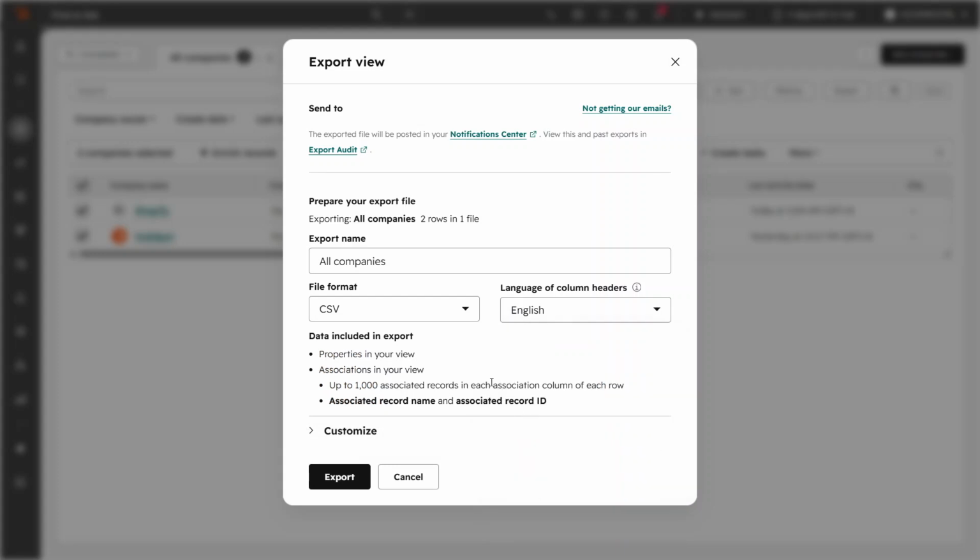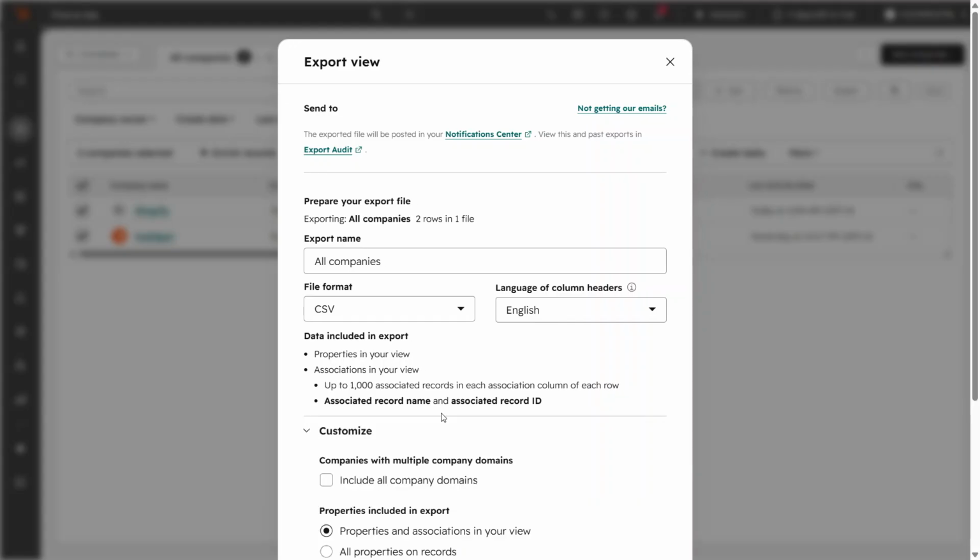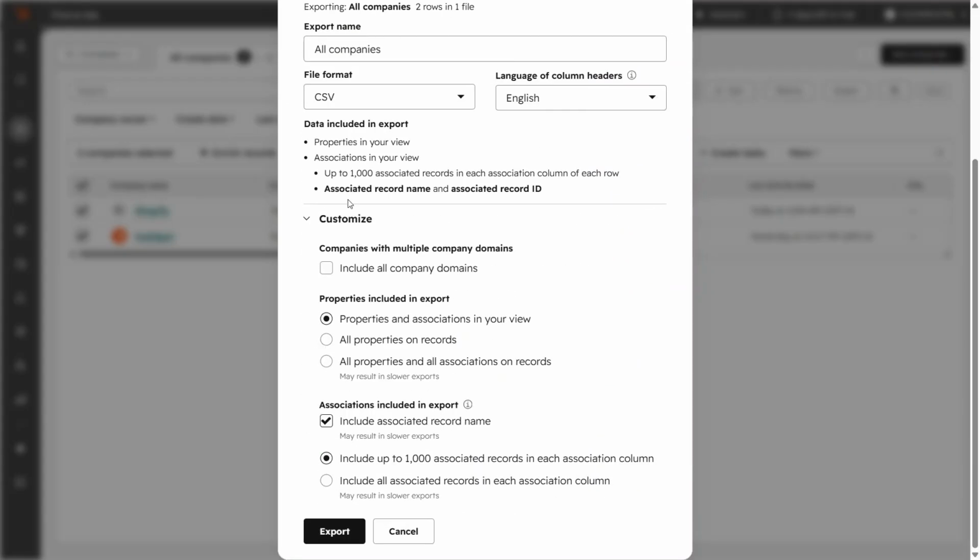If you click the Customize section, you'll see more detailed options. Here you can choose to include all company domains for companies with multiple domains, select which properties you want to include in the export, and define which associated records should be part of the file. Taking a moment to customize this can really clean up your export and keep it focused.